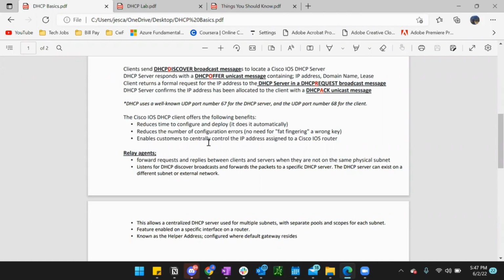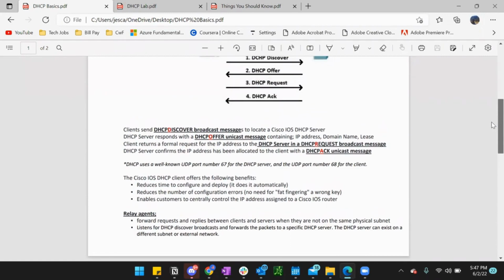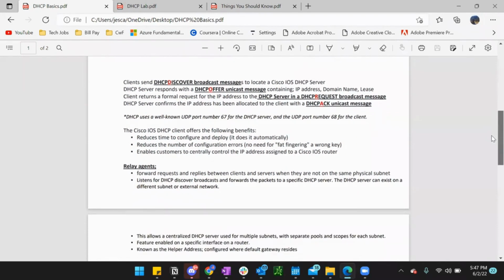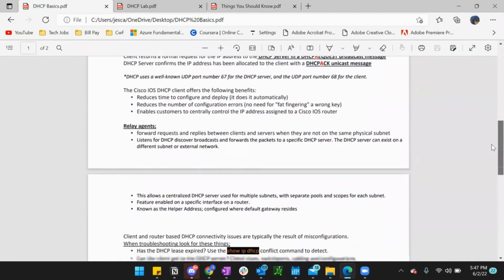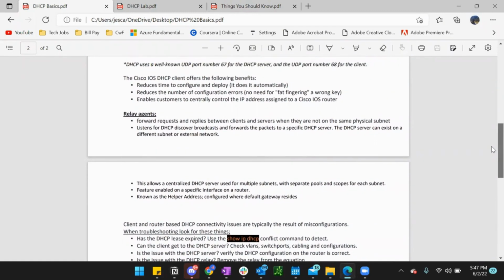And then it enables customers to centrally control the IP addresses assigned to a Cisco IOS router. Again, it just keeps all our IP addresses in a central location, which is all good. Okay, so DHCP offers a lot of benefits, and that's why it's used so widely. So you're definitely going to see this out in the field. And even if you are not a network engineer or a network administrator, you still will see this somewhere in the tech department. You'll hear it, you'll see it, something like that.